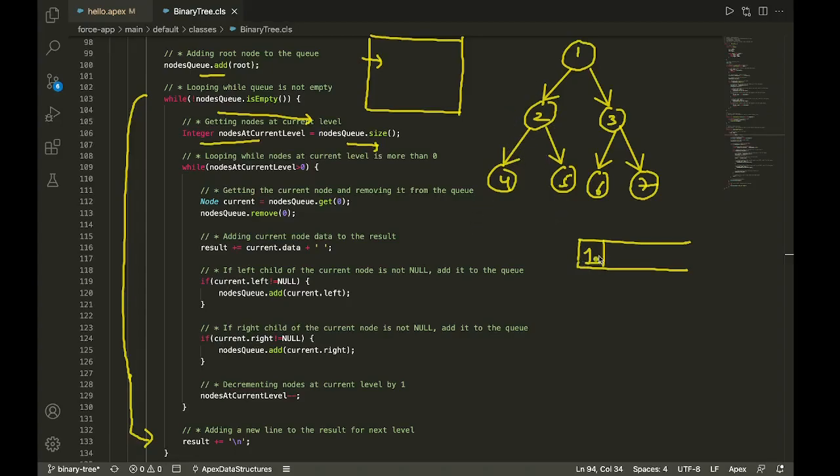For example, right now the queue size is 1, so that means at this particular level I have only one element. So for nodes at current level, I'm going to get the size of the queue, which will specify the nodes at the current level. Right now I have only one node. Then I'm going to check while nodes at current level is greater than 0. Right now the size is 1, and 1 is greater than 0, so I'm going to proceed ahead.